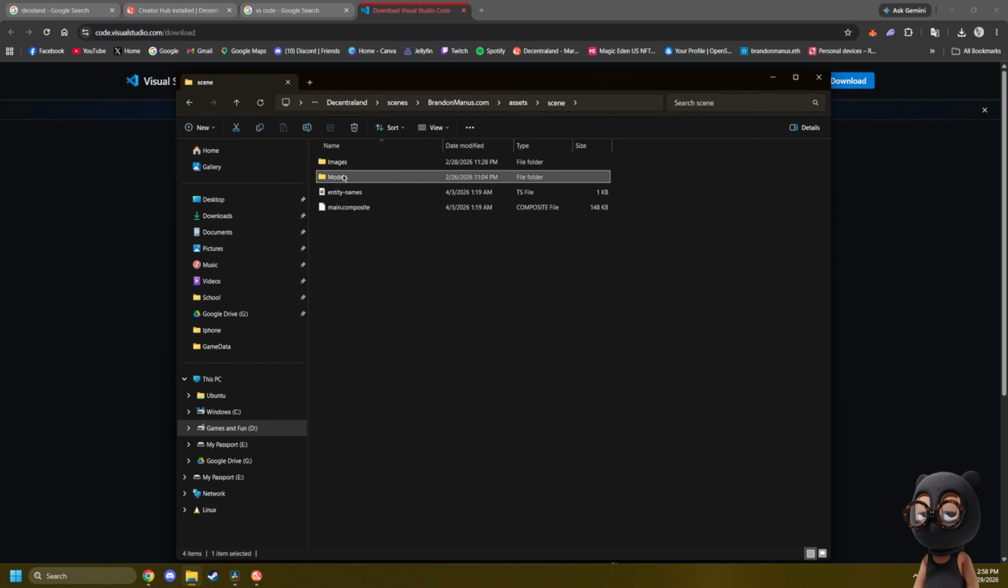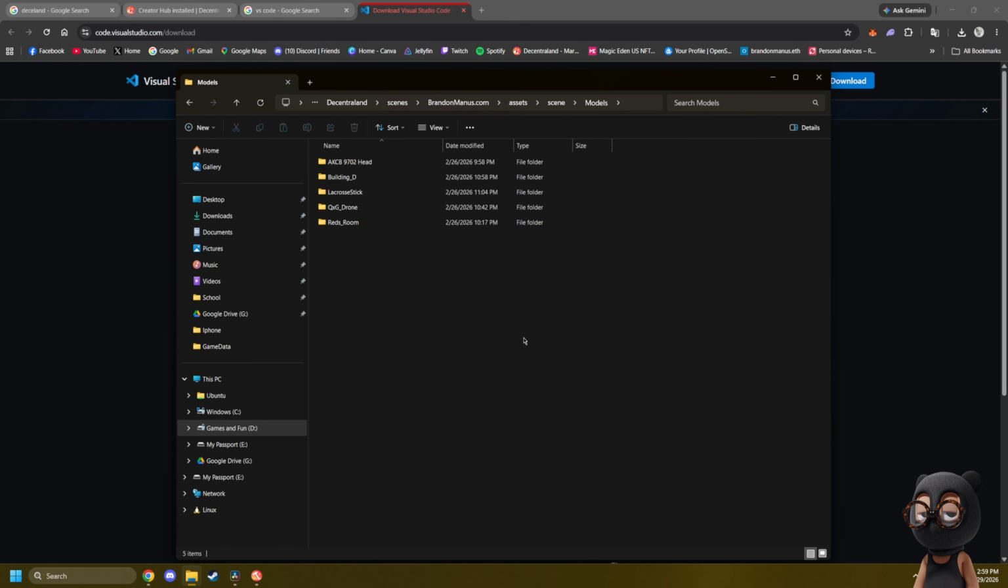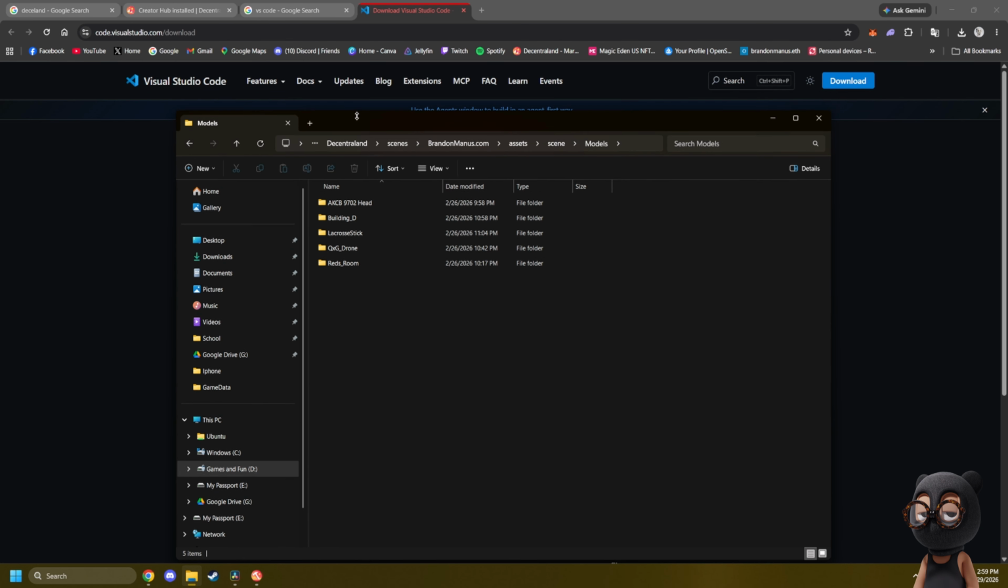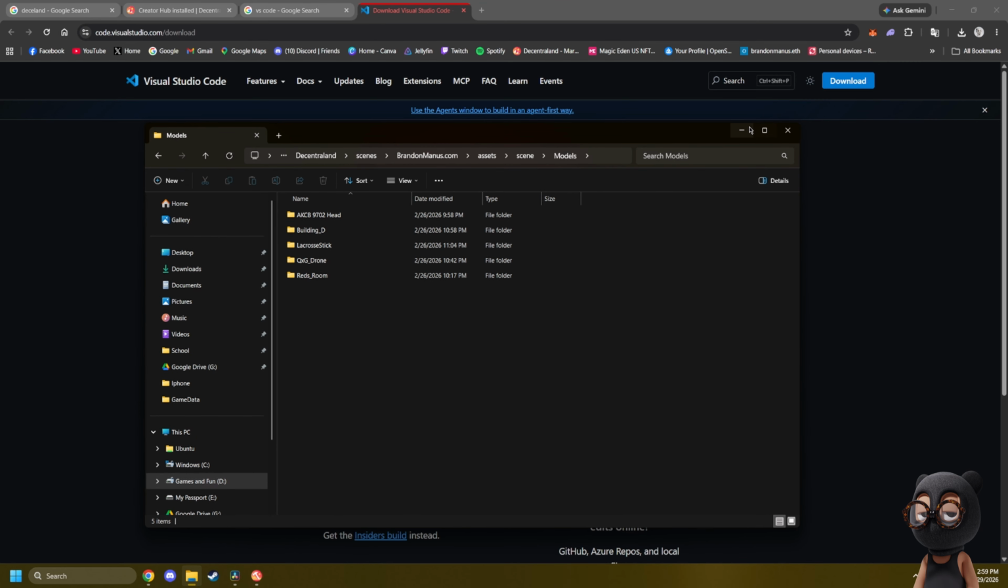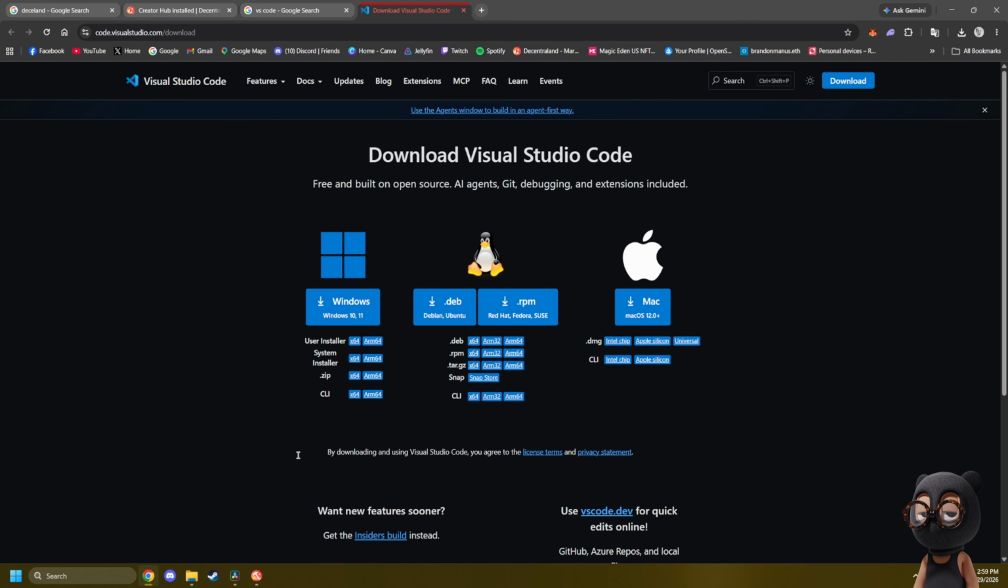So if I go to the scene and models, these are each models that I have uploaded into Decentraland myself. These are custom models. So in theory, if I make a 3D model that is completely unique, I will be the only one that has that model. So that's the power of this. So instead of going through all these folders in your file manager, Visual Studio Code is what we want to use. So Decentraland Creator Hub and Visual Studio Code are going to be the two things that I'm going to be using.